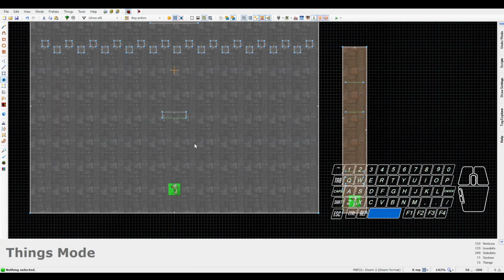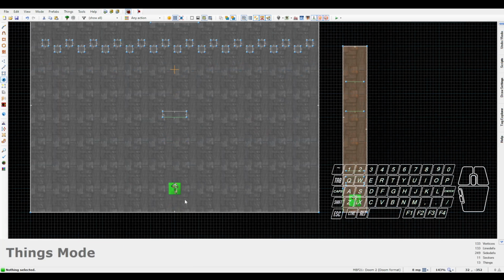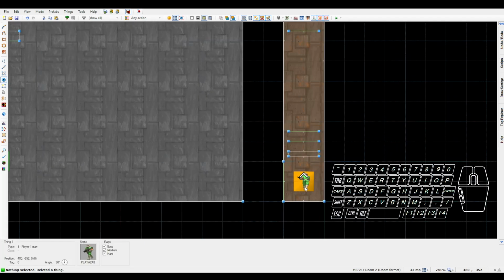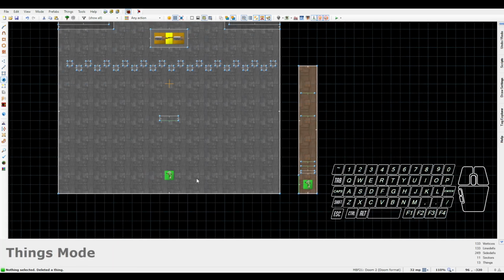Things to be aware of. The player will always start in the last placed player one start. So be sure to always delete the place where you want the player to start and place it again. Otherwise, you can start inside the closet. This happens a lot, so get used to it.